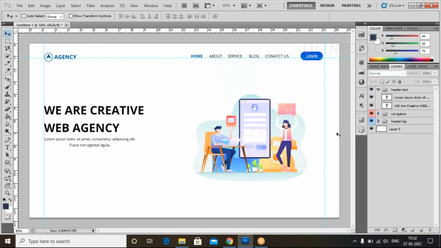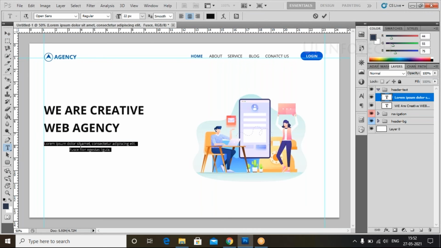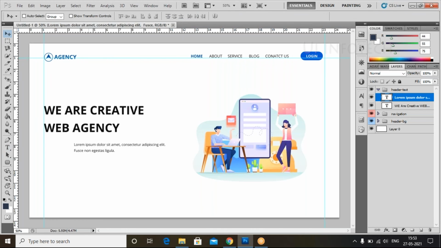It looks good. Click on this arrow. Now here we can adjust this text. Look at this one. We didn't like the text in the center position, so use this align right to make it align right. I can place this paragraph below the heading.